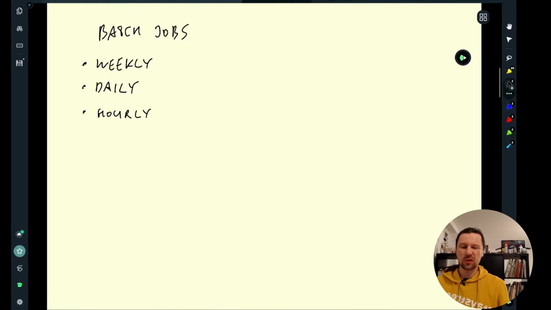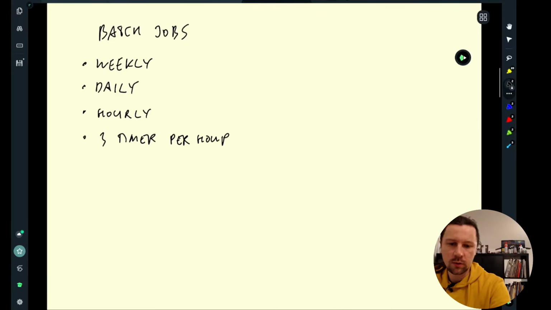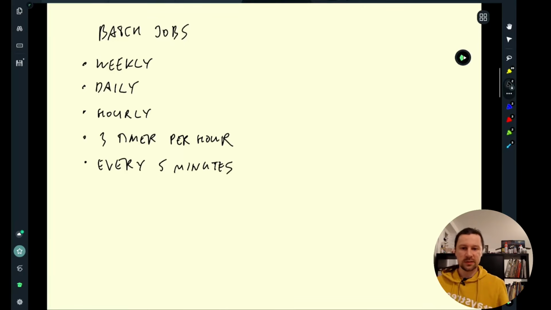And then for batch jobs, yeah, you can go to smaller granularity, 3 times per hour, or, I don't know, maybe every 5 minutes. But these are less typical. So I think the most typical ones are daily and hourly, meaning that once an hour is over, you process everything that happened in the previous hour, and the same with the day.